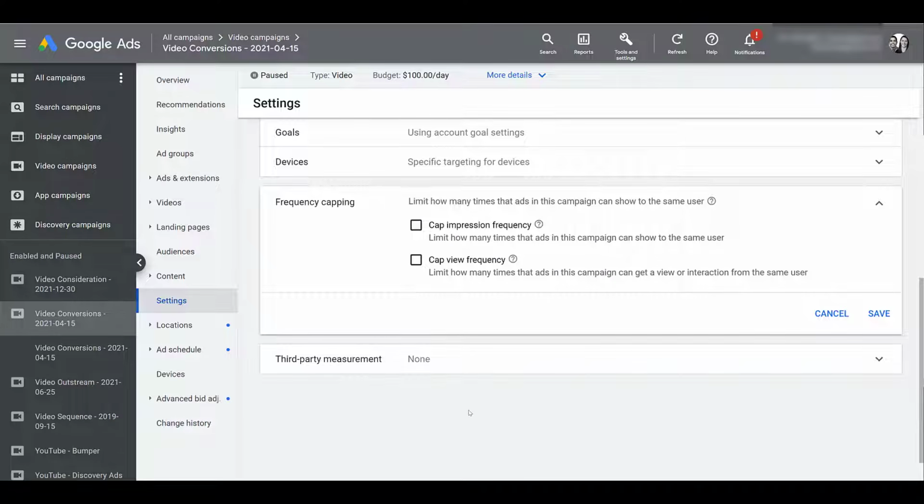You can go ahead, make all your adjustments, and then you could save it. There are a few more things about video campaigns we should keep in mind about frequency capping. So let's say I'm creating a new video campaign, and the video I want to use for the new campaign is the same video I'm using in several other video campaigns.